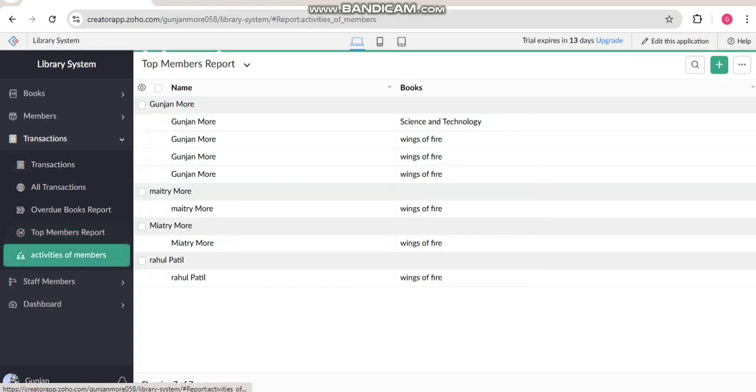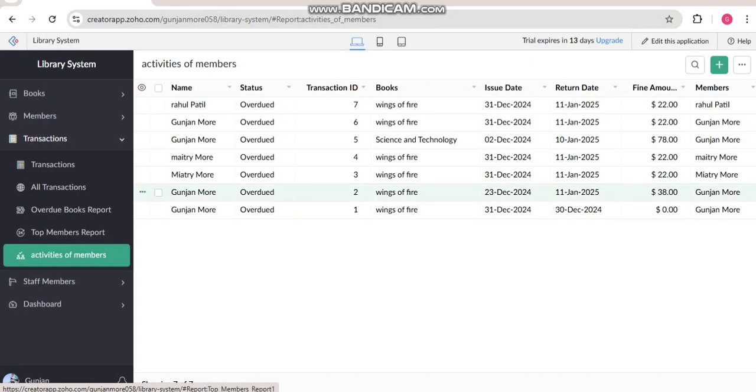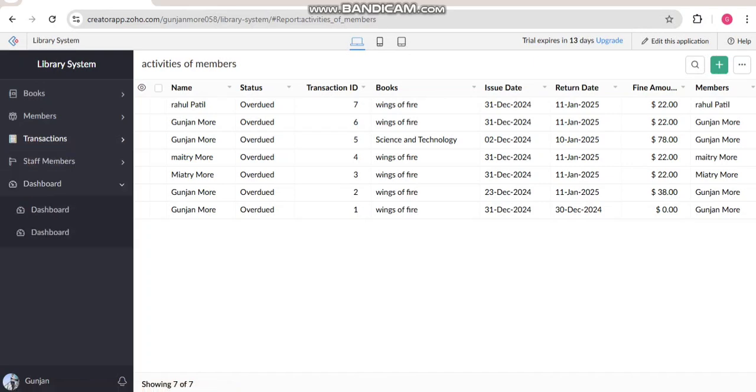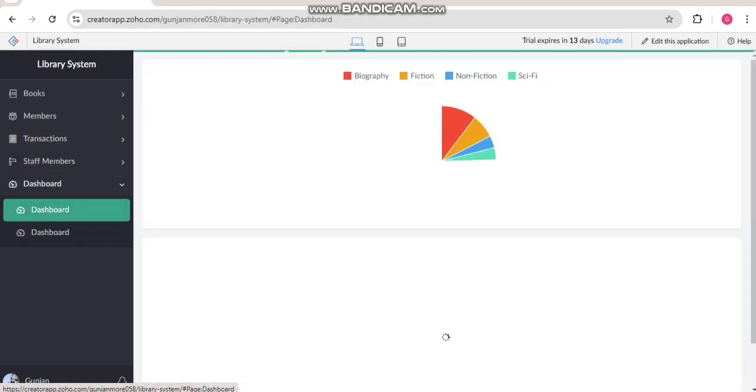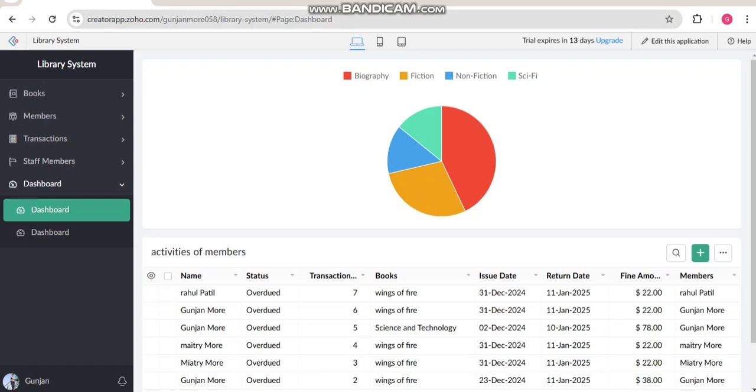The next one is the activity of the members. Generally this section mentions activities such as the fine amount, return date, issue date and all. Here all the status is shown as overdue because I have selected overdue itself. Another is the dashboard we are going to see. As you can see, based upon biography, fiction, non-fiction or sci-fi books, all the sections are divided here.